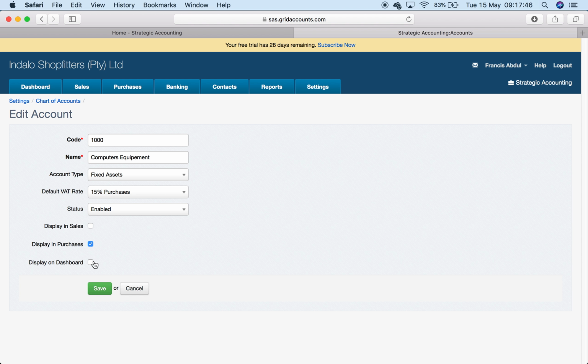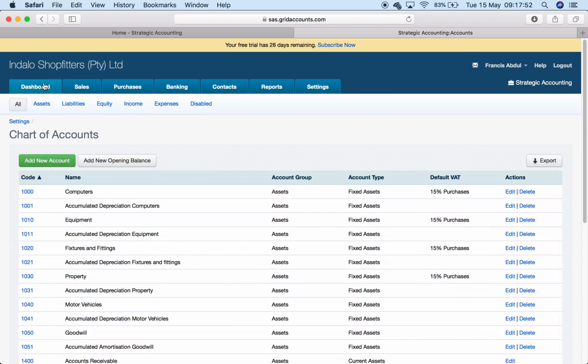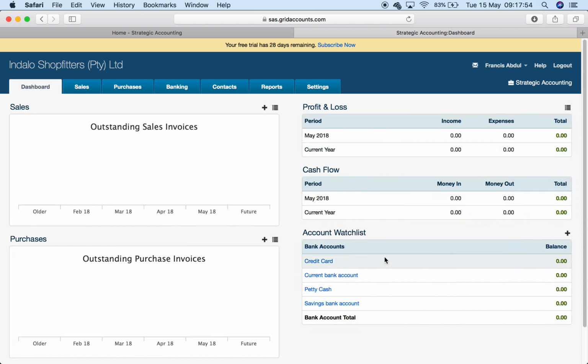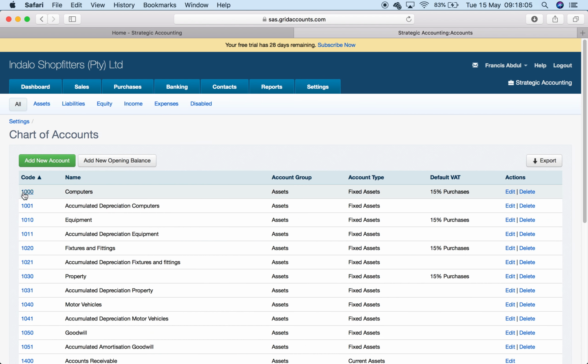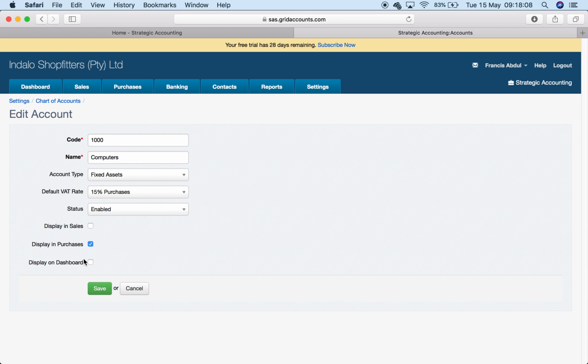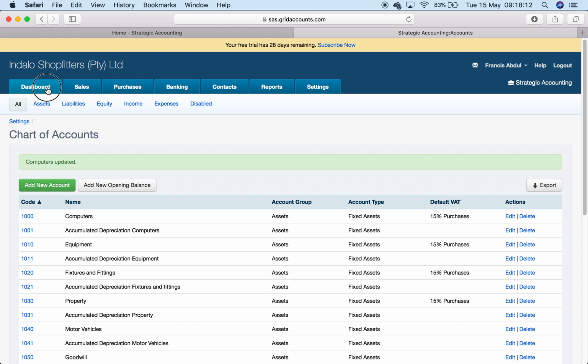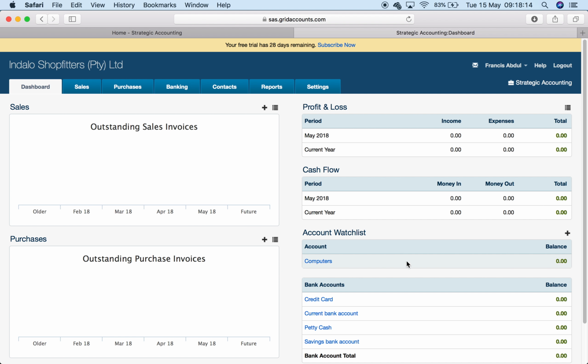If you want this account to display on the dashboard, you click on this button over here where it says displays on dashboard. So where's the dashboard? The dashboard is in front. There are key items here that we flagged as far as the accounts are concerned. This will appear on the dashboard. So if you go into the settings side and you would like the fixed assets computer equipment to be displayed on a dashboard, you click on this button, you click on save, you go to the dashboard, and there's the account that will appear as an account watch list.